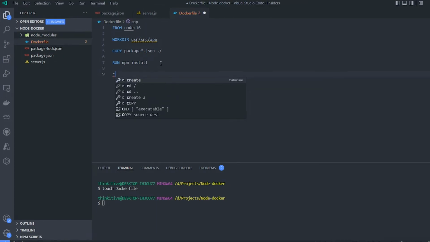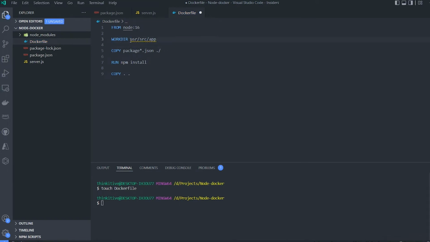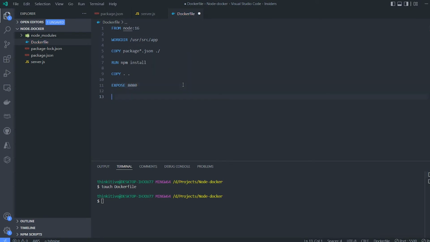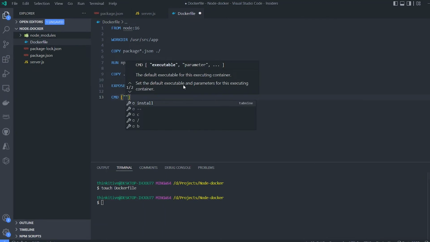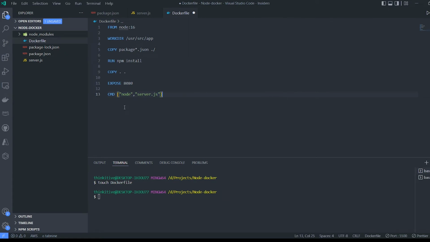Okay, so this command will copy all the files from our directory to the work directory which we have provided above. I think I missed something here. Let me add a slash. Now it's perfect. Let me expose our application port, which is required here. Now we are going to give a command which will run the application. I think we are done with the Dockerfile. Let's move to the next step.